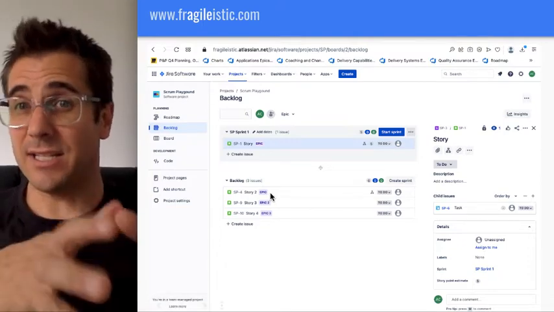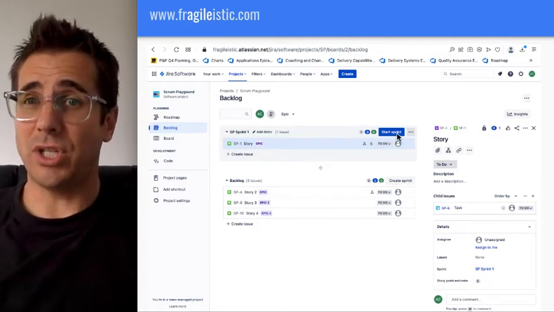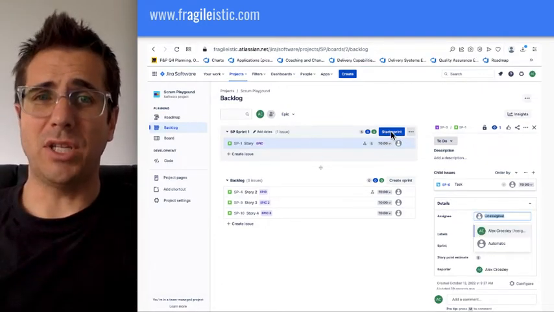By the way, the story point exercise, I will do a video on estimation. You do it with the team. You make sure the team's involved there. But eventually, you're going to start the sprint. So you say, that's the plan. We're going to start the sprint.